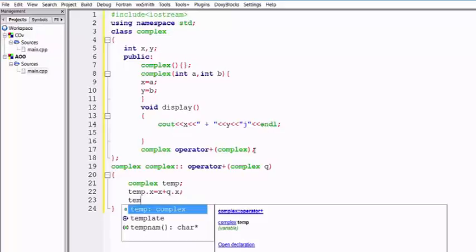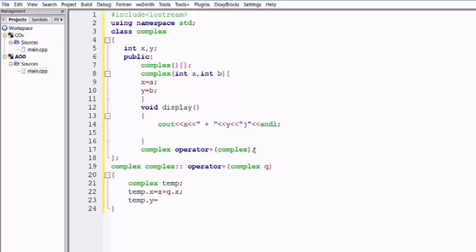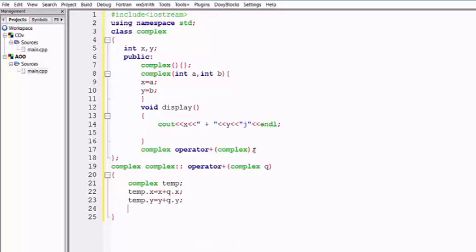Now I am taking an object temp in which the result will be stored. I will add the two real parts by temp.x and two imaginary parts by temp.y. Temp.y is equal to y plus q.y, and now I will return the value of temp.